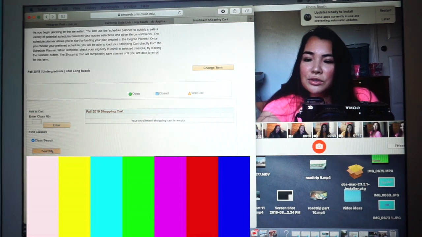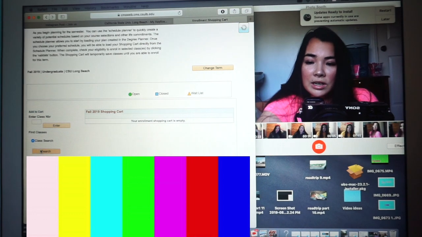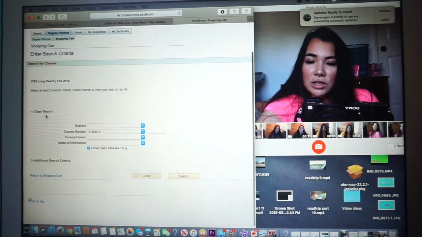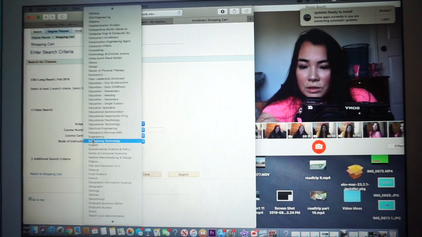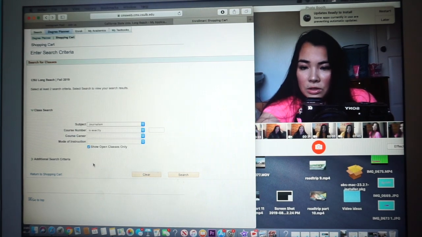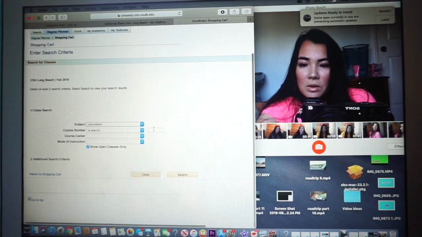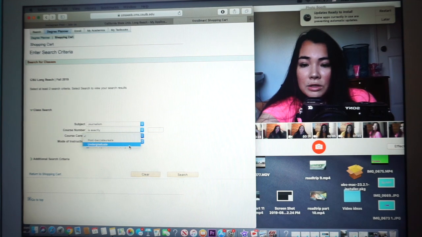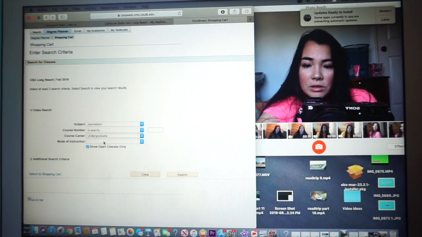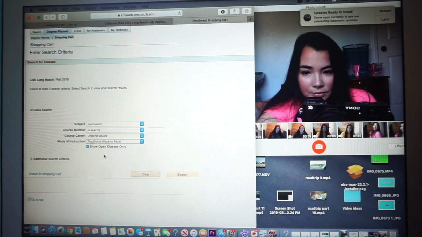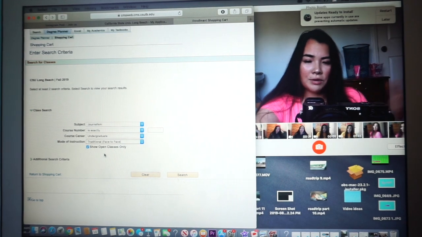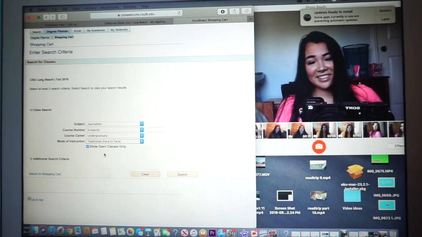So like I said, you can search classes using that number I told you, or you can search by a different method. So if you just click search, let's say I want to take a journalism class. So in the subject, I'm just going to look for journalism. You could put the course number there, which I showed you earlier, or I'm going to do undergraduate because that's my course career. And in mode of instruction, let's say I only want traditional face-to-face. This narrows down your search because sometimes if you don't narrow it down, you're going to get a bunch of classes and you really don't want that.